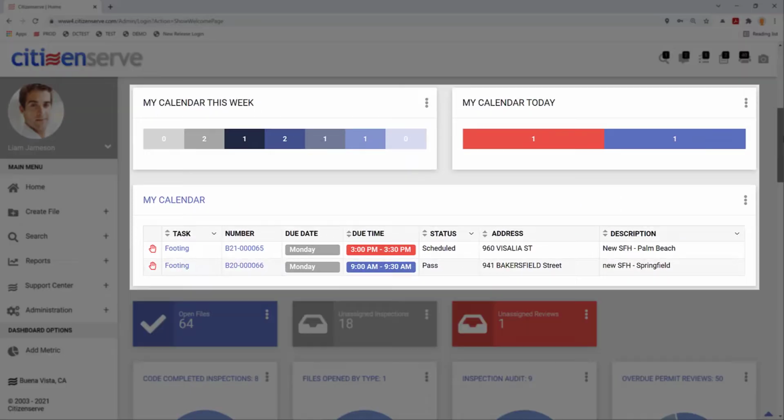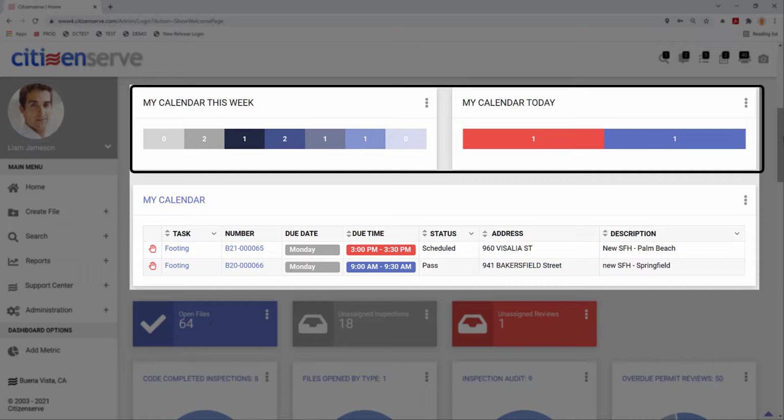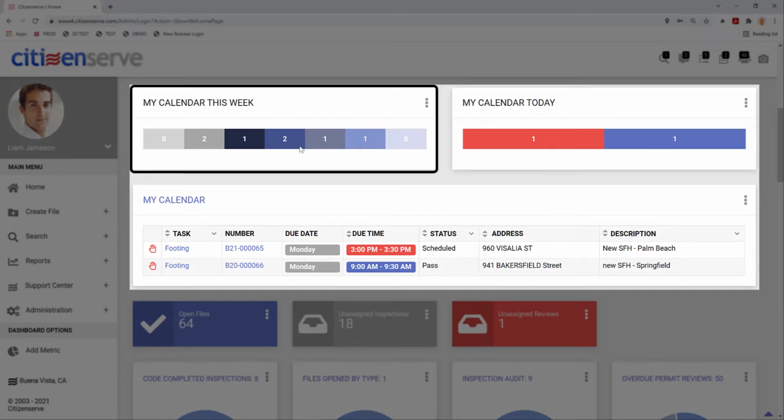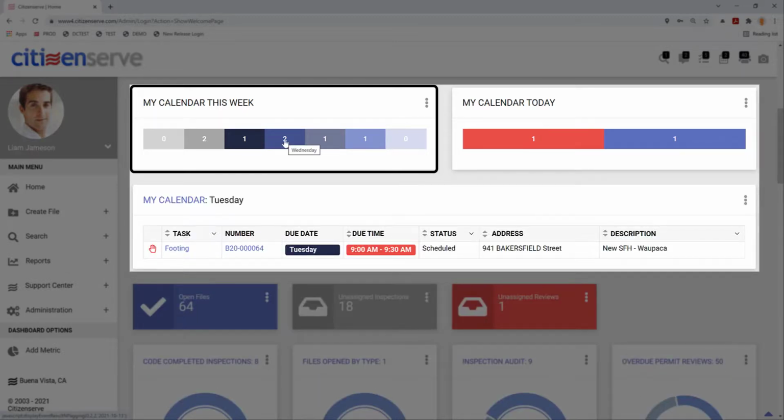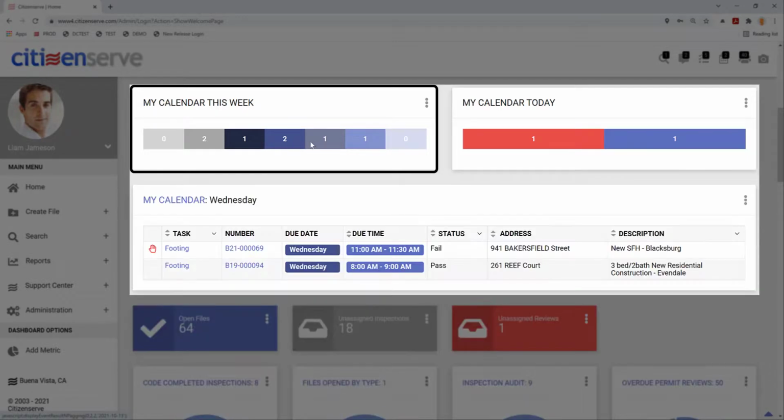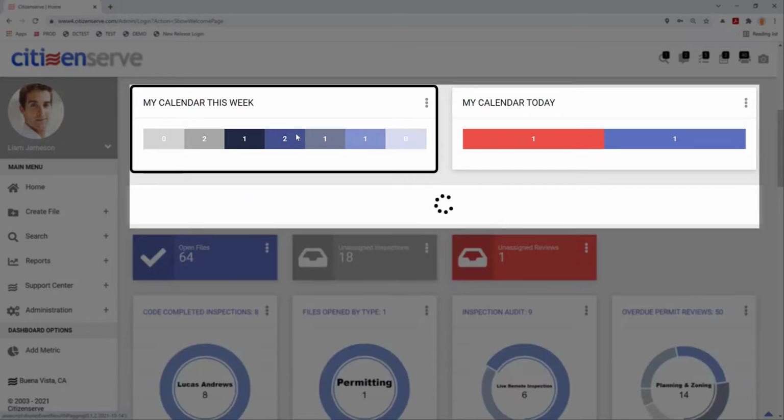As you can see, the calendar also has filter bars available. By default, the calendar will show you today's events. The My Calendar This Week filter displays the number of inspections per day in the color bar. And remember this tip, when you hover over the number in any filter bar, it'll display the name of the category, like the day of the week.